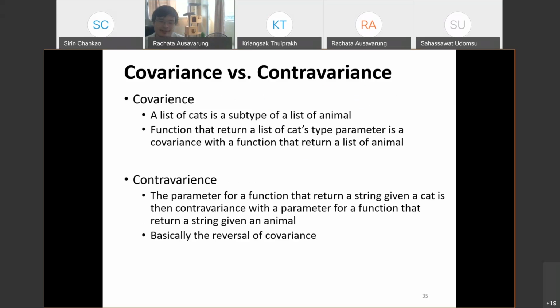Contravariance is a little bit more counterintuitive, right? It's a parameter for a function that returns a string: given a cat, you get a string. And then that same function can also return a string if you give it an animal. Now you're looking at a bigger size thing, right? This is contravariance. My bad. This is basically the reverse of covariance.